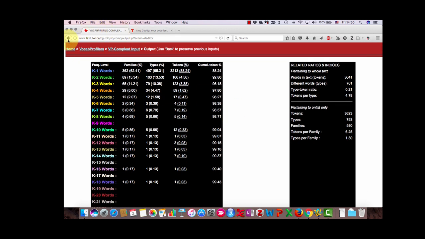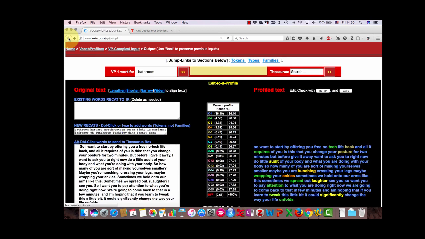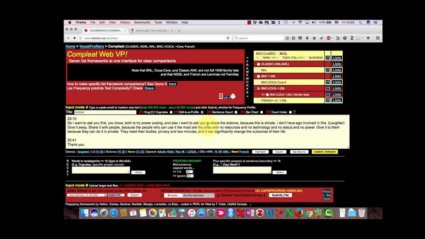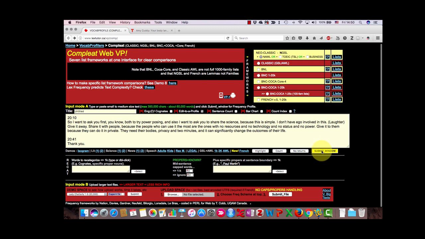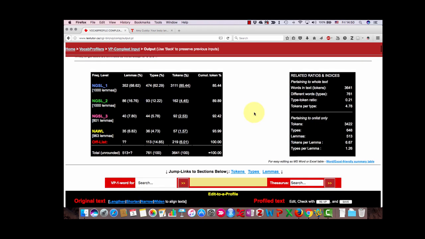Just to show by comparison, if you hit the back button, by the way, it'll preserve the text in here. I'm going to switch it now to this one, the new general service list plus the new academic word list. And then I'm going to do the same thing. Hit the submit window. And this tells you the general service list is 3,000 words, actually 2,801. And then the new academic word list is almost 1,000 words.